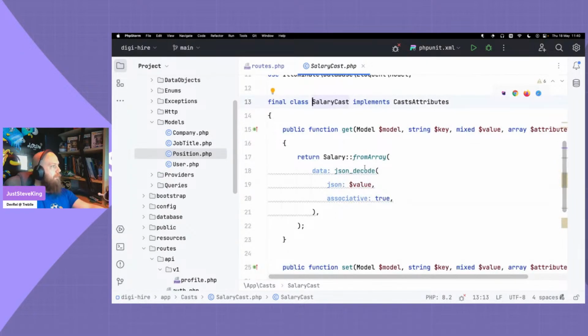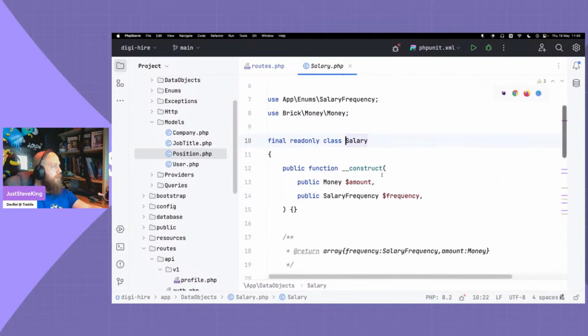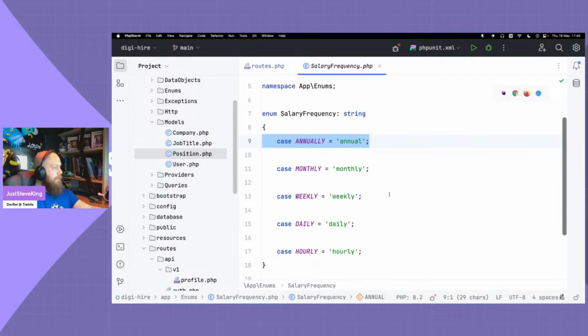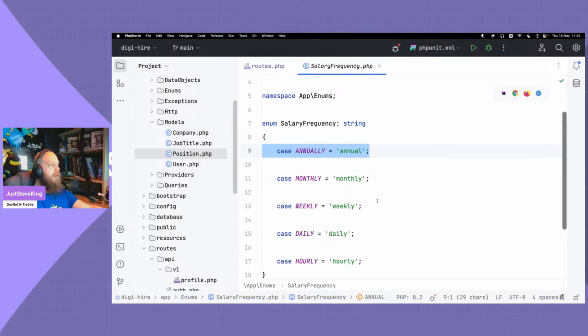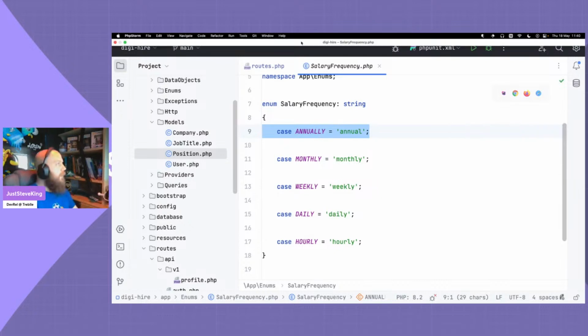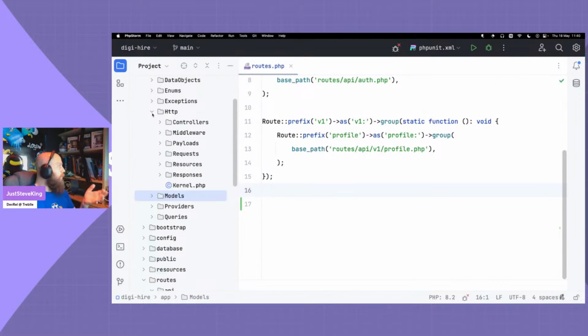All I've done here is wrap up my own data object, which has Brick Money for the amount, and then the salary frequency is another enum for annual, monthly, weekly, daily, and hourly, so that they can declare this is $10 an hour, or this is $50,000 annually, or $10 a month. We've got a lot of flexibility within that one. So that's literally all I've done from a routing perspective.